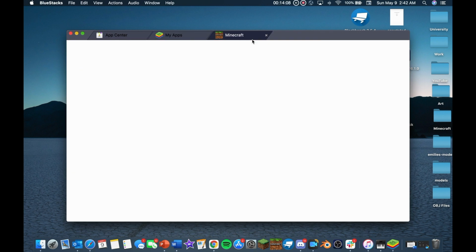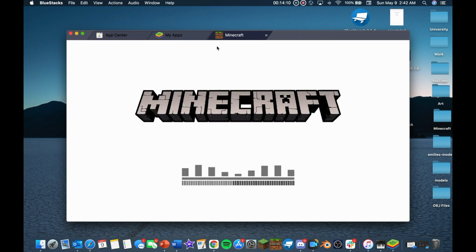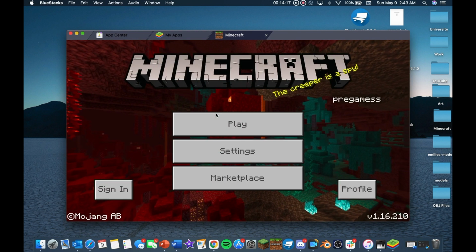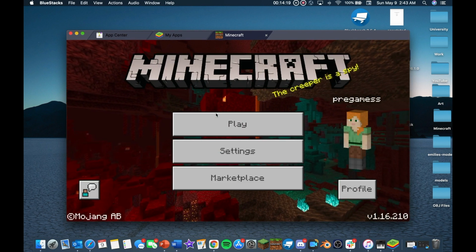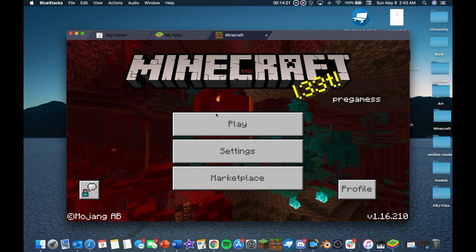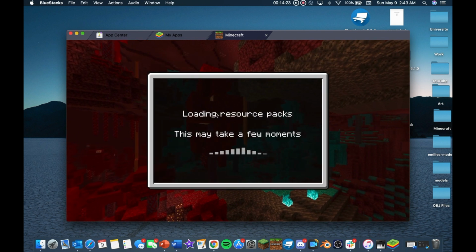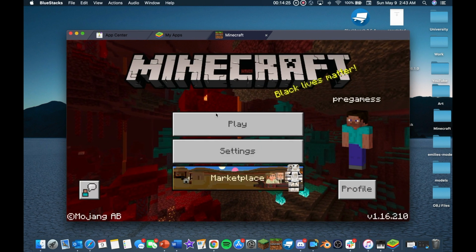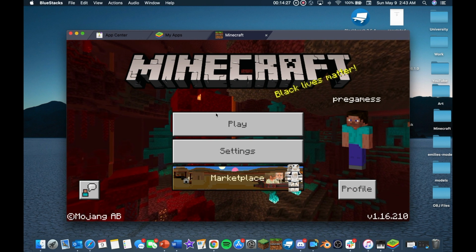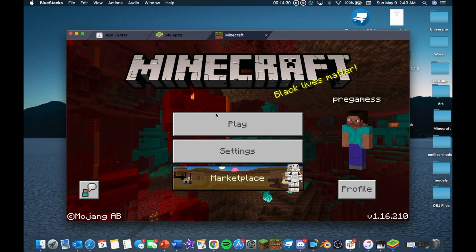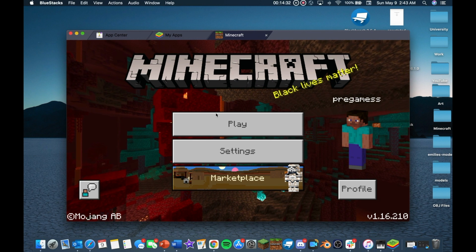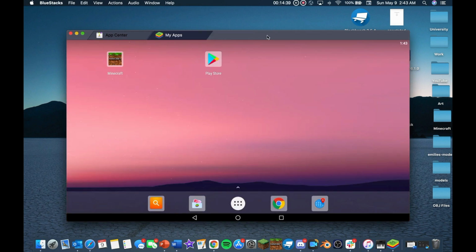And you know, technically you could play Minecraft on the Bluestacks emulator. It does work. However, it's not configured to work with a mouse and keyboard. So if you do play it on Bluestacks, you are not going to be able to have the same controls as Minecraft Java. You're going to have the controls of a phone, which is really hard to control if you're on a computer. All right, so once you open up Bluestacks, you're going to go to the Google Play Store.